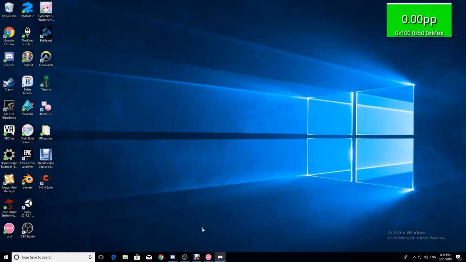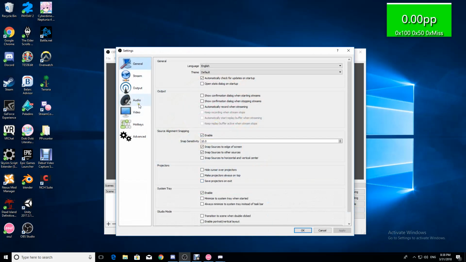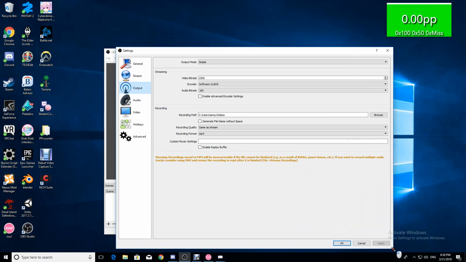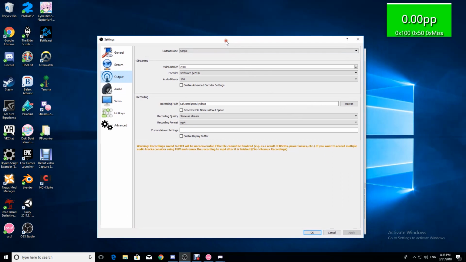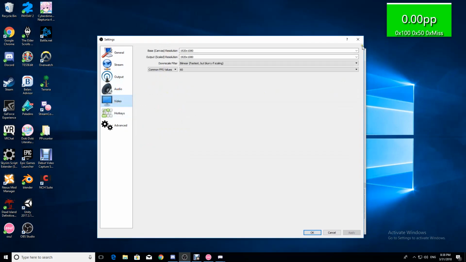Anyway, that is pretty much how you set up your osu stream. One more thing. When you go into settings, this is pretty much what I do for my output. I'll let you guys see this. Hopefully you can see that, as well as my audio and my video.